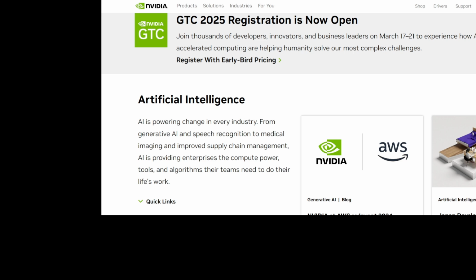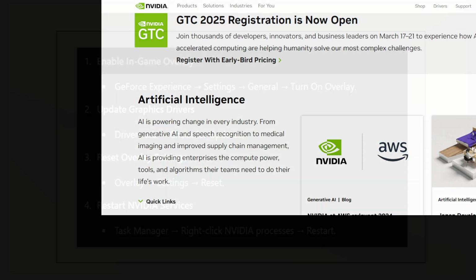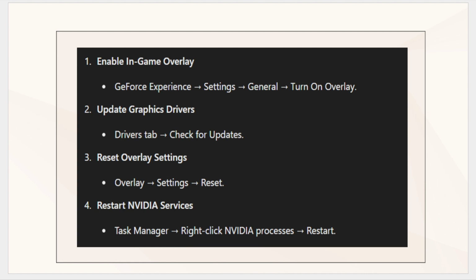If the NVIDIA GeForce Experience overlay isn't working, here's how to fix it. First, make sure the in-game overlay is enabled. Open the NVIDIA GeForce Experience app and click the gear icon in the top right to access settings. In the General tab, scroll down and ensure in-game overlay is turned on.